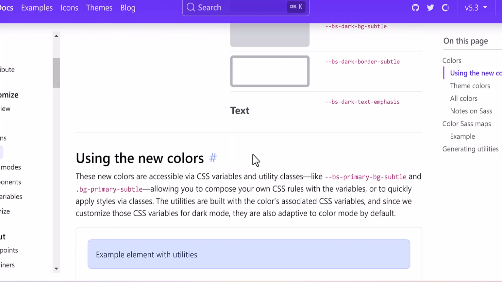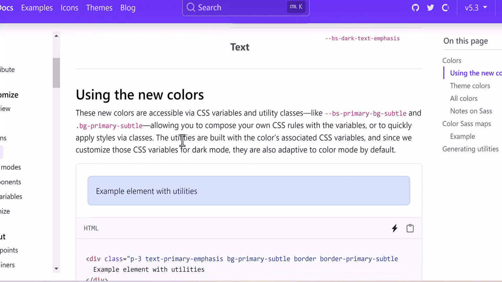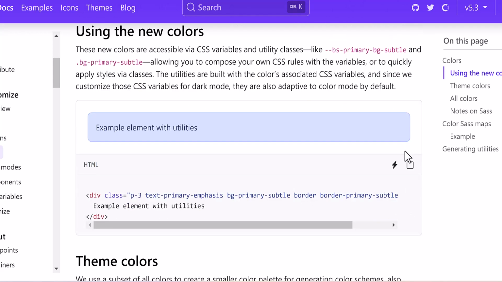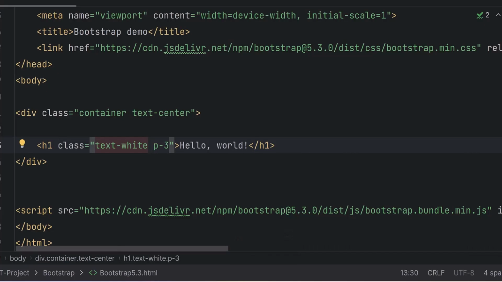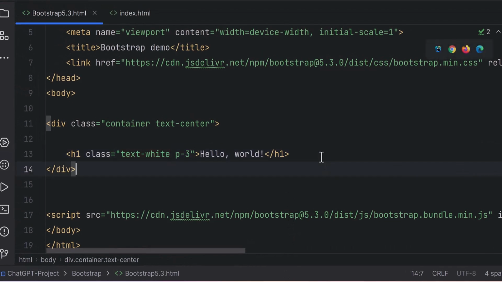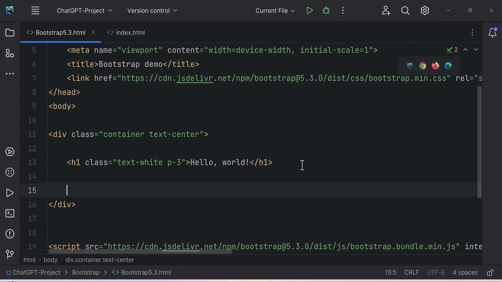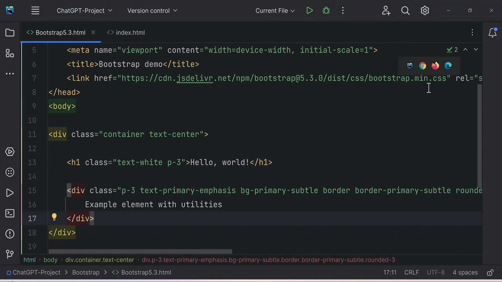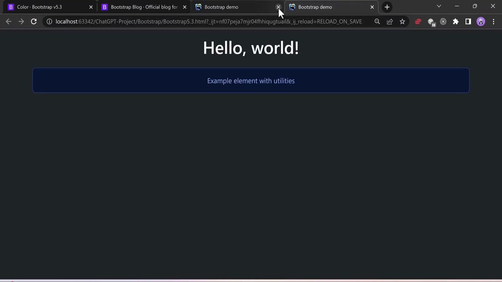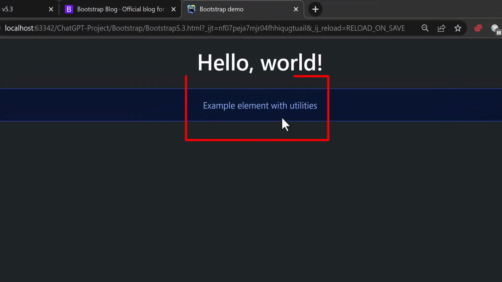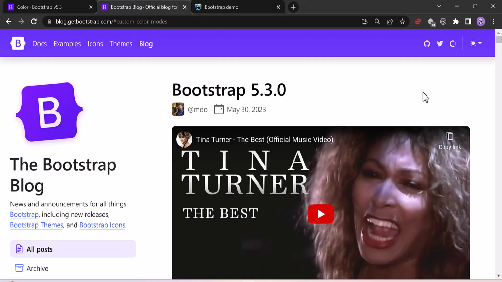Let's see an example of how it works. Just copy and paste this code to IDE. Here is our element with the utilities. We can change its color, change primary danger. Now let's have a look at Bootstrap's official blog.